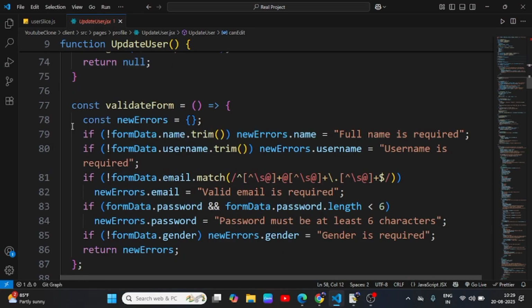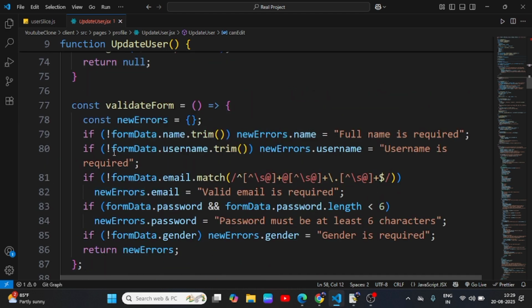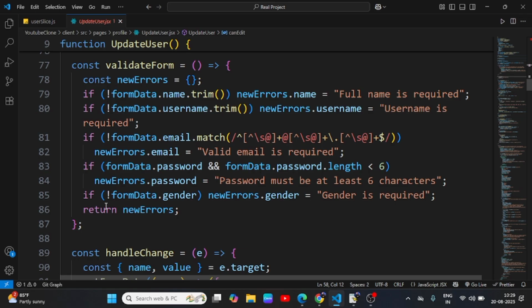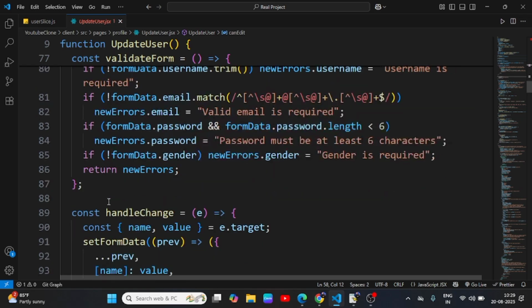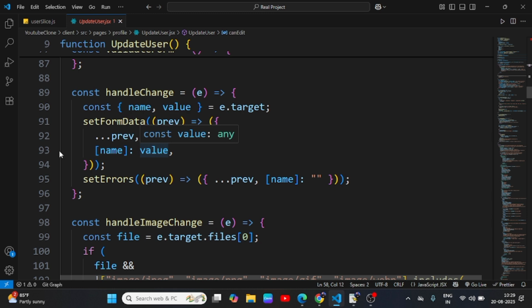Yeah, and then validate all the form data, right? I think if you watched my previous video, it's just validation of all the fields, nothing else. And handle change. Handle change means whatever data you are putting in the input field, I can grab it, so I can track it, right? I'm using destructuring so I can grab the name and value. In set form data I'm using the spread operator: whatever data previously existed just keep as it is and add this one, name and value.